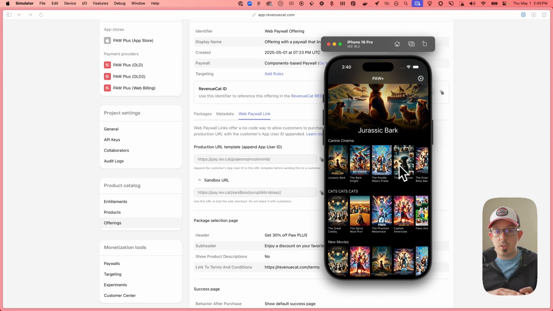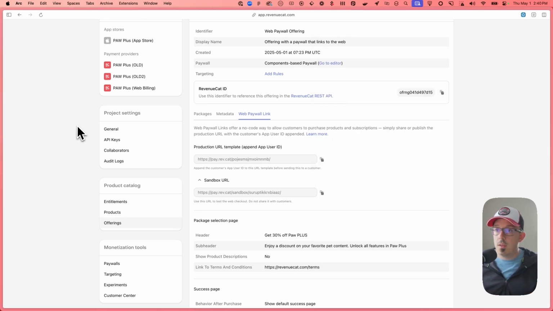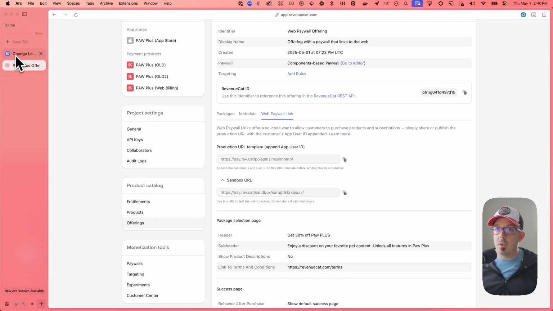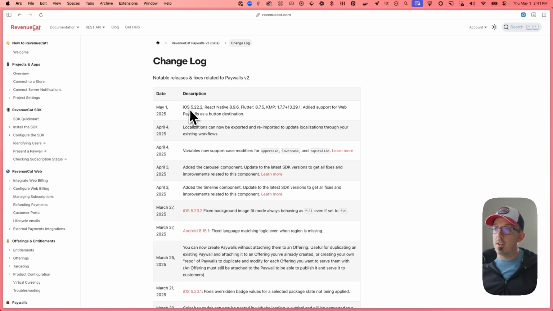You also need to make sure that it's only users that are on the latest version of the RevenueCat SDK. And if you're not already on the latest version of the RevenueCat SDK, you need to make sure you update to at least 5.22.2. And you can see which versions are required if you go to the RevenueCat change log. You can see for iOS SDK, it's 5.22.2. React Native is 8.9.6. Flutter is 8.7.5. And Kotlin multi-platform is that long thing. So make sure you're on the latest version of the SDK.